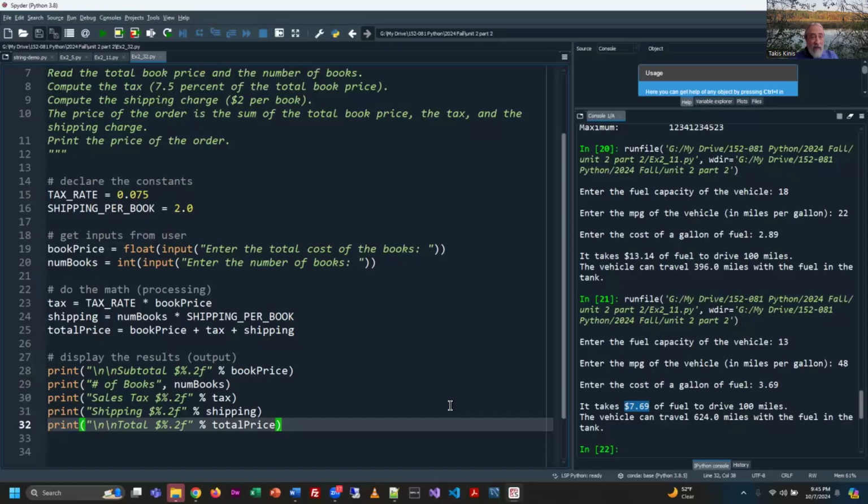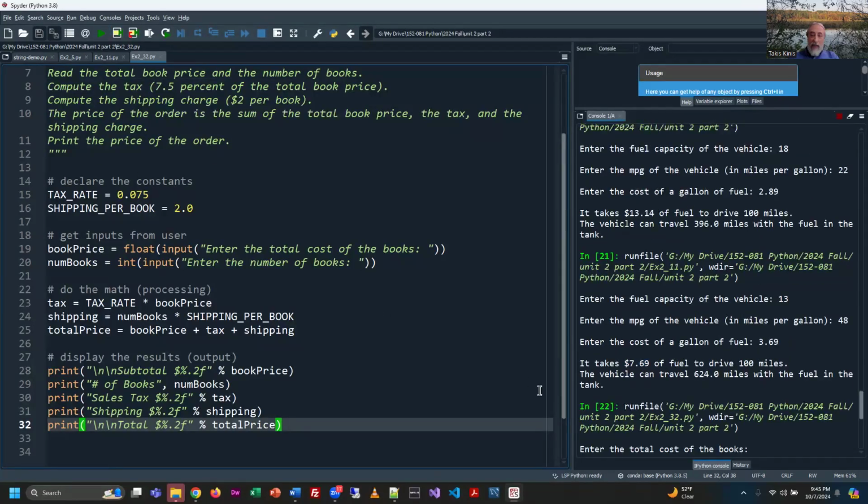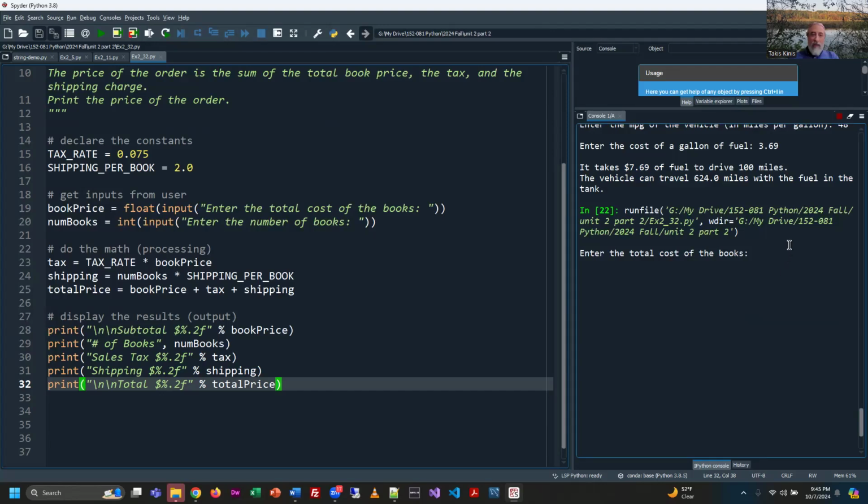All right, so I'm going to save this. Let's give it a run and let's test it. So enter the total costs of the books. All right, so let's go $250. They're IT books, right? They're expensive. Actually, in the web program, we have one Java book that costs that much. Yeah, welcome to college life, folks. Enter the number of books. We'll call it 2.